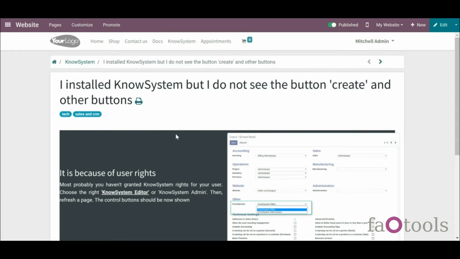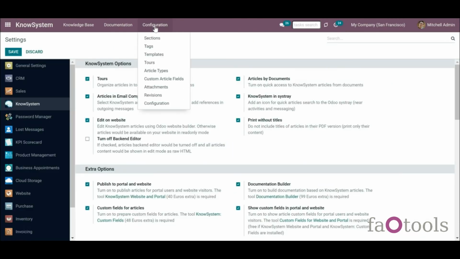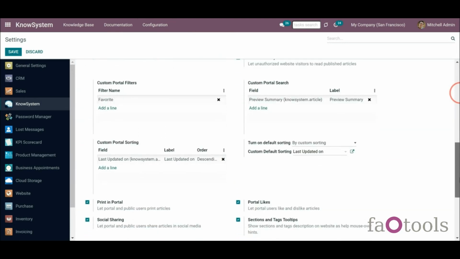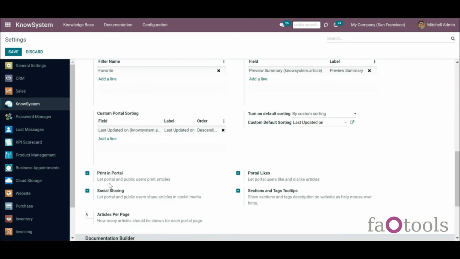Optionally, you can allow partners to print knowledge pieces, like or share articles. For that, go to Configuration, find the Portal and Website Views section, and put a tick by Printing Portal, Social Sharing, and Portal Likes.